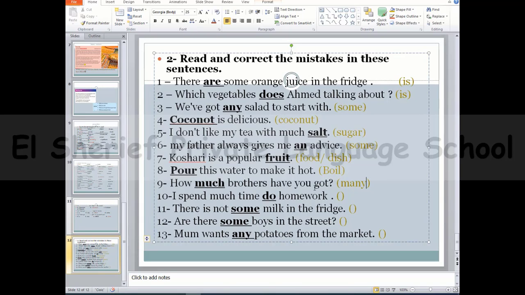I spend much time, do homework. Pay attention, guys. If you have this verb spend and after it there's time, maybe I spend 1 hour, 2 hours, 3 days, 3 years, or I spend much time, I spend a lot of time, it comes with the verb plus ing. So you will say, I spend 2 hours traveling, or I spend much time doing my homework.